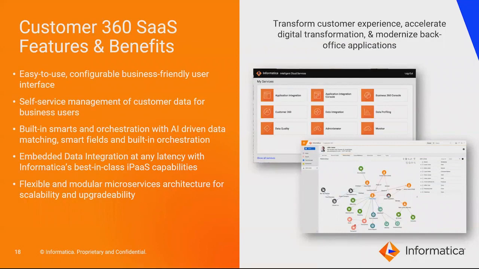So just to sum it up, here are the Customer 360 SaaS features and benefits. It's any actionable business value that we want to take, right? We can focus on how business can scale, great customer experiences, streamline customer onboarding, recognize relationships, and comply with regulations through trusted and complete data profiles.